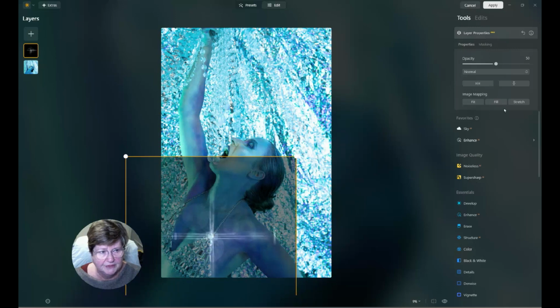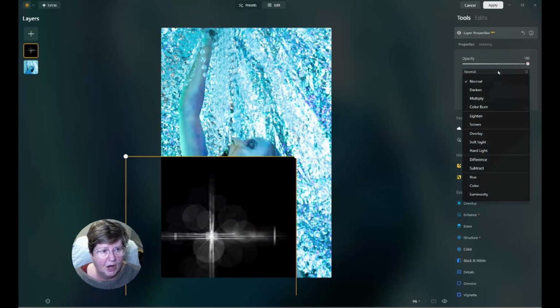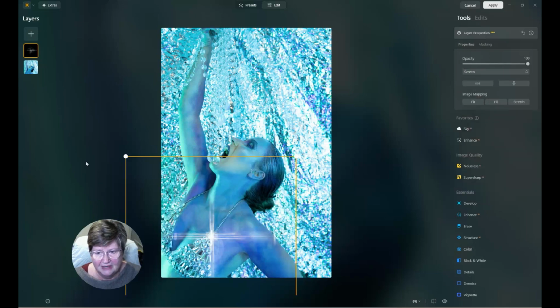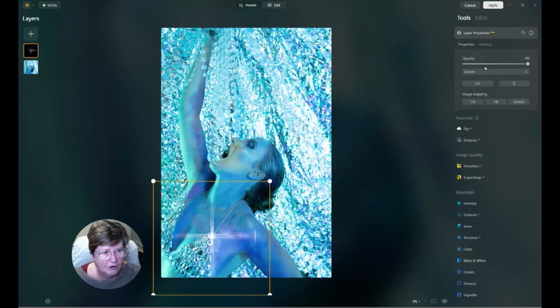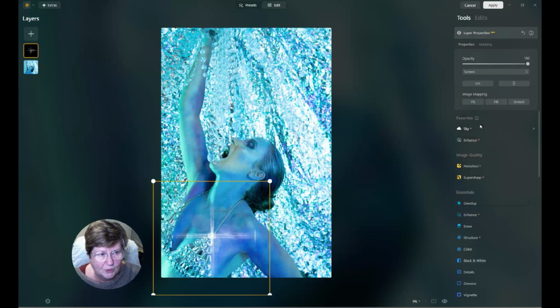Now I'm going to move it to where I want it and put the opacity up. I want to change the mode. If you're used to using Photoshop or anything like that, you've still got all your modes. So there's normal, darken, multiply, screen, overlay, etc. So I'm just going to set it to screen so that knocks all the black out. And then I can just lower the opacity as I wish.